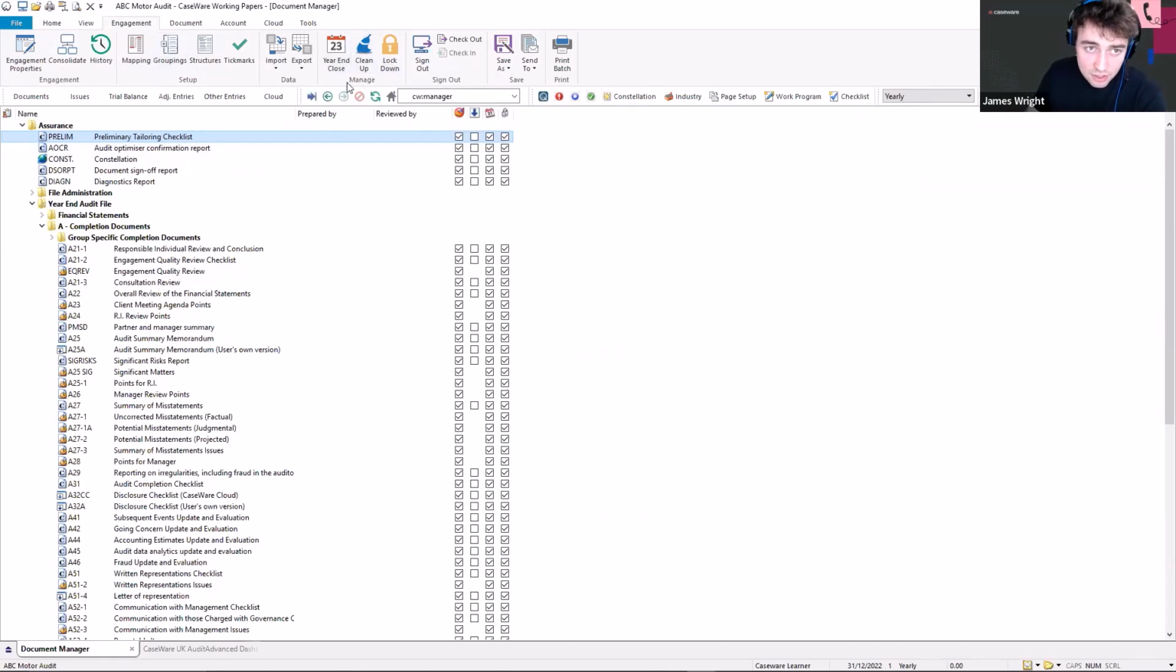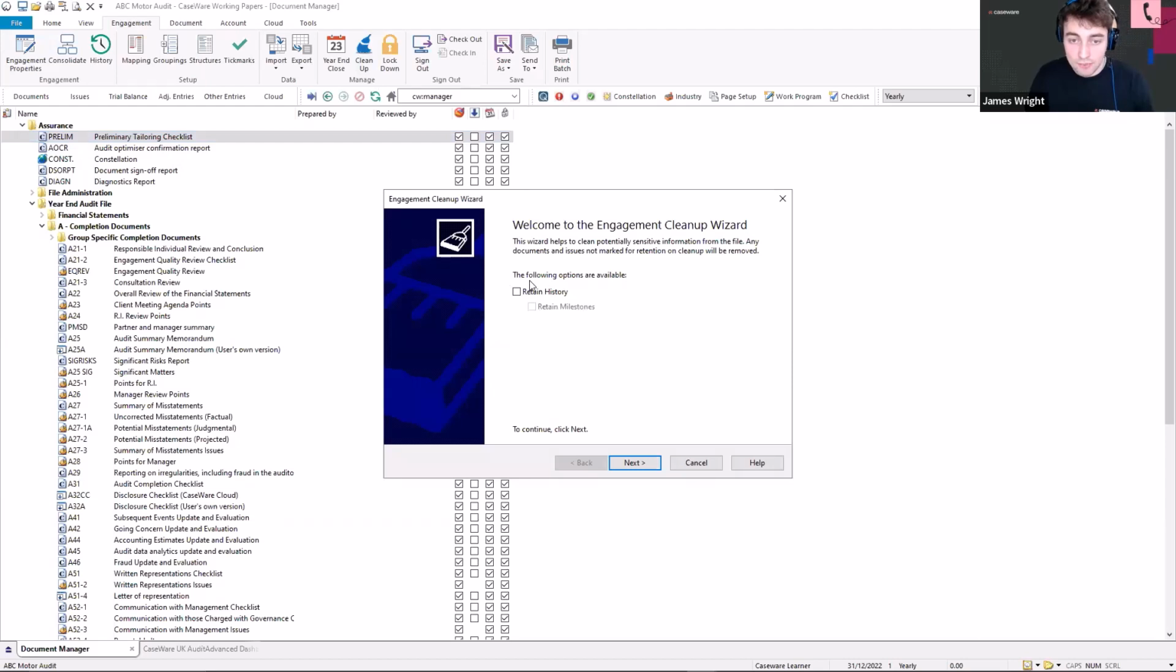You'll notice these are all under this manage tab. We're going to be coming back to that later, the fact that they're all linked. But we can run a cleanup on its own just by selecting cleanup here. You'll find in this pop-up wizard that it asks you to specify what you're looking to clean up and what you're looking to retain. So we can retain history and milestones if we wanted to. I'm not interested in that for today, so I can just click next.